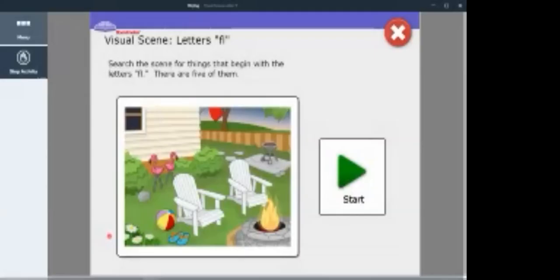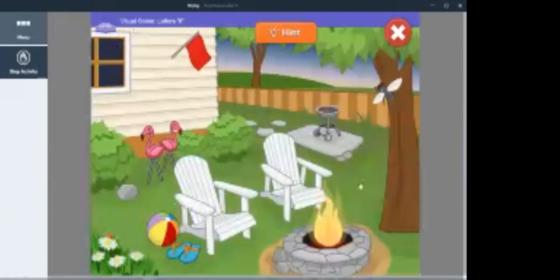And here's one more activity with a visual scene. Search the scene for things that begin with the letters F, L. There are five of them. Fly. Flag. Flamingo. Flip-flops.